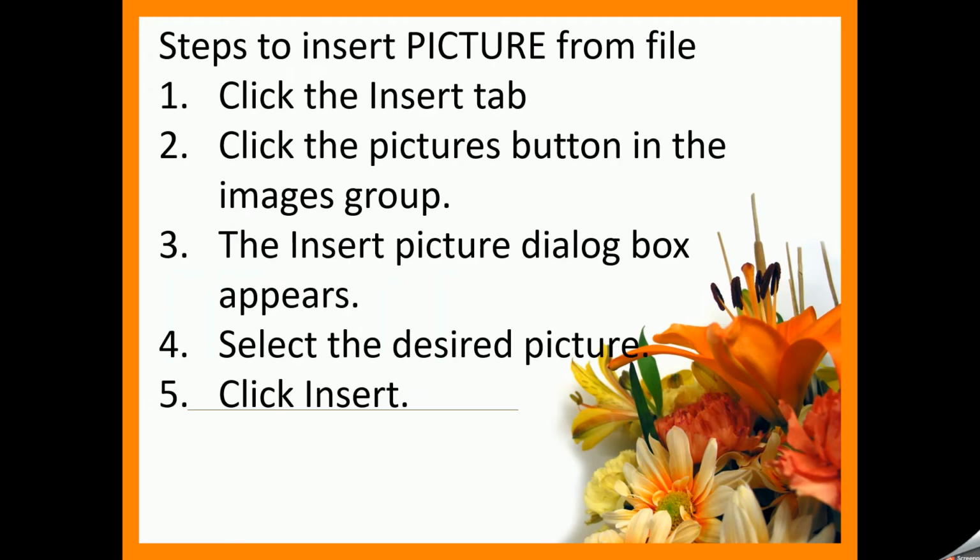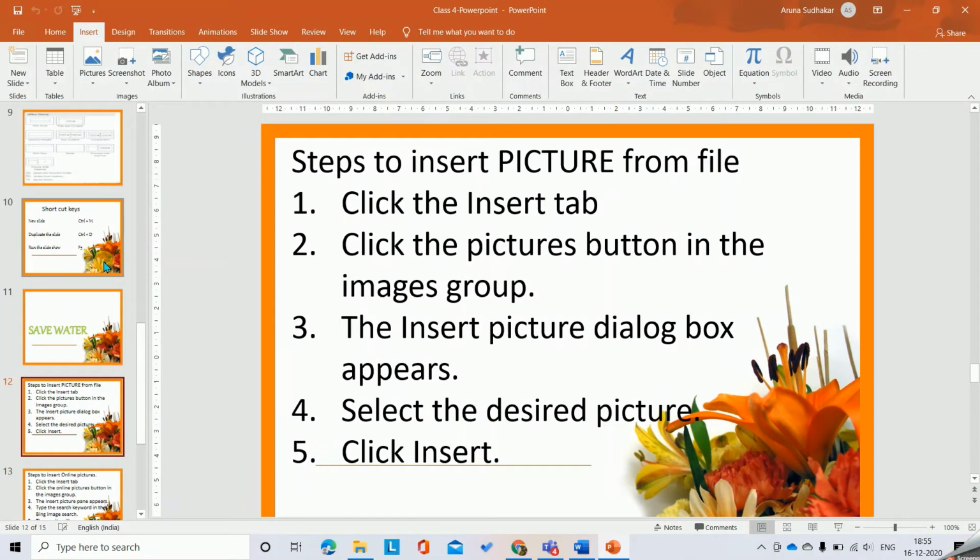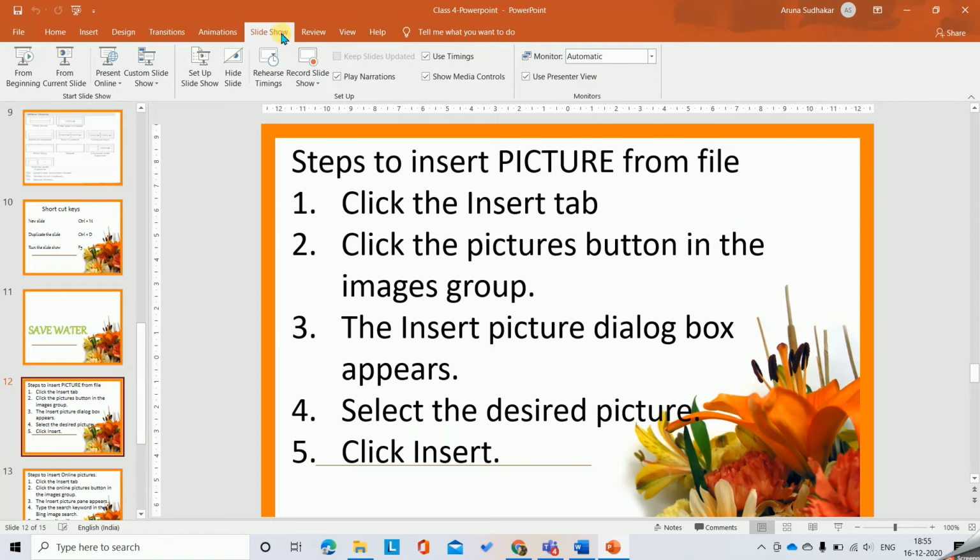Okay, so these are all the three ways we learned now. One more way to start the presentation or the slideshow is to click on the slideshow tab. Can you see the slideshow tab on the top? Yes, you need to click on the slideshow tab and then choose from the beginning or from the current slide.